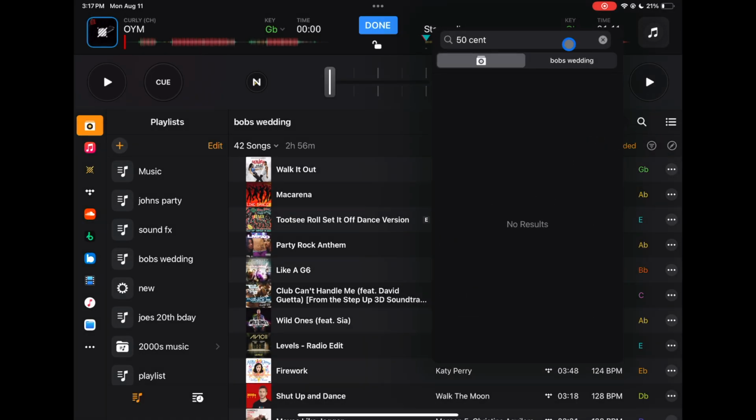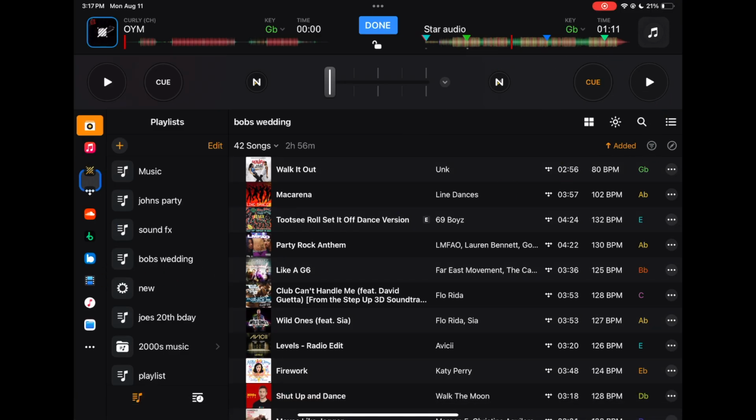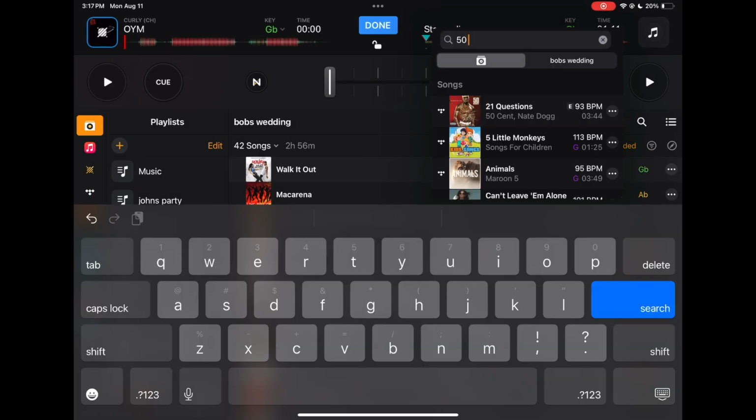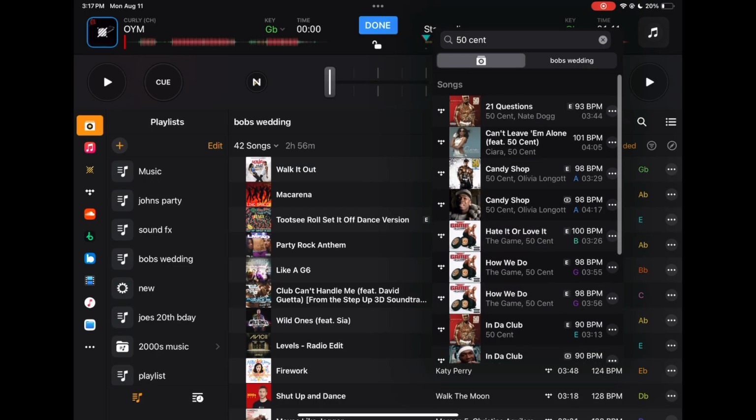Next is search. So this is going to search through your playlist. So we do party rock and we have that in our playlist, so it'll be there. But it's not going to search the whole internet, even if you're signed into a streaming service. So for example, if I do 50 Cent, it's only going to show a limited amount of 50 Cent songs that I already added into these playlists.